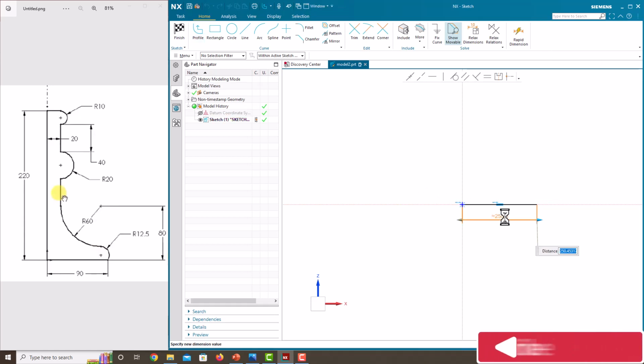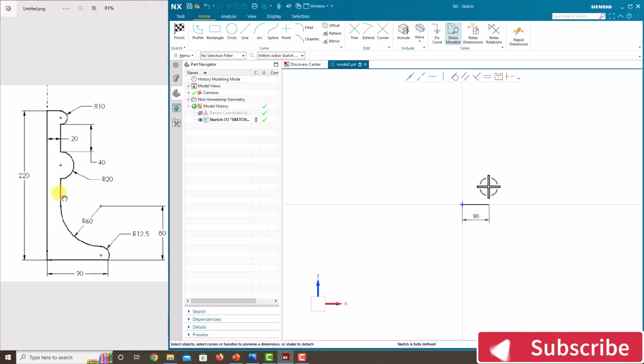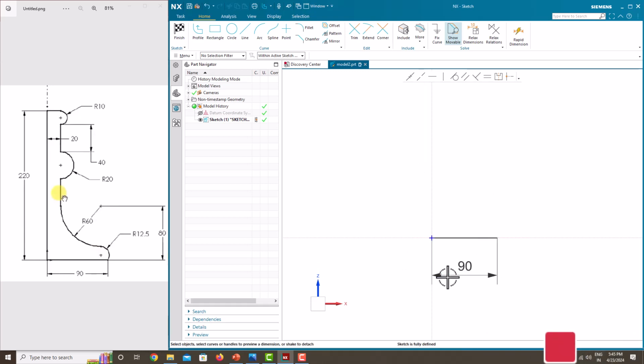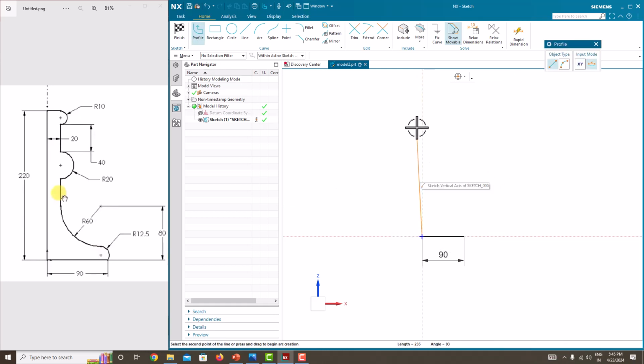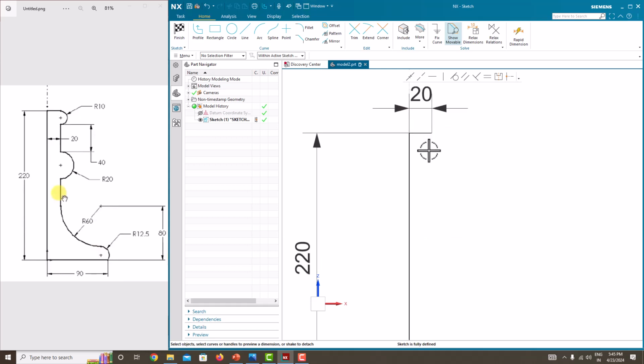This line dimension is 90. Press the roller to confirm. Now I have created the line. Then we'll start creating the other lines. Go for this point, here, here. Press the roller to confirm. Now specify the dimension. This dimension is 220. Press the roller. And this dimension is 20. Press the roller to confirm.